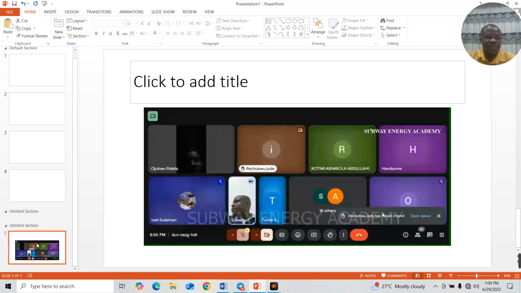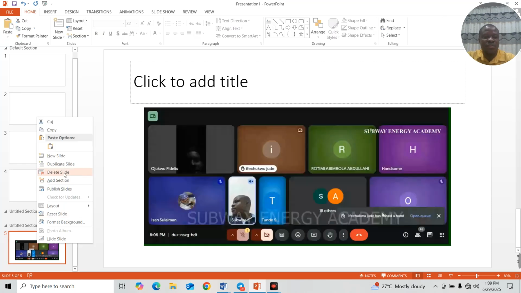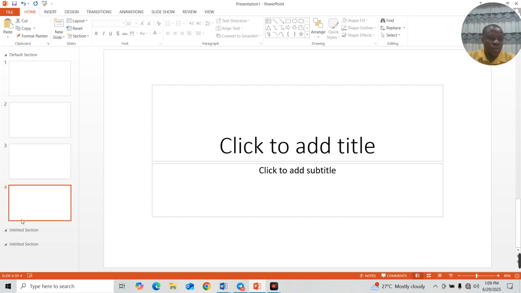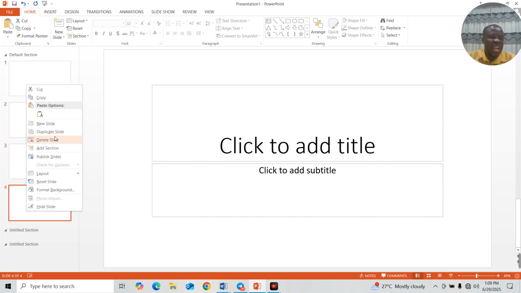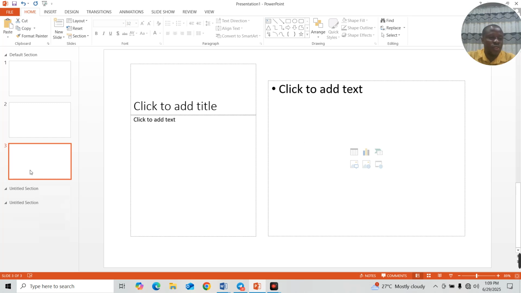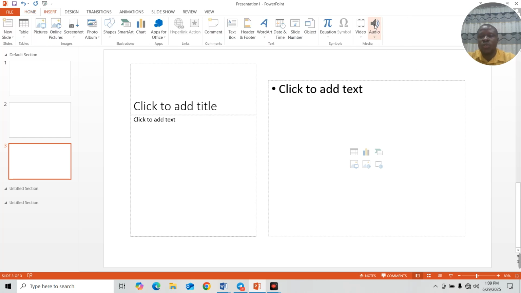I don't like adding video to my slide. I can always give you a link to go and watch the video and learn. So adding video to the slide is not my thing. So if you want to add, we were on insert. If you want to add audio, the same thing. Record audio from PC, the same thing, the way we added video to the slide.